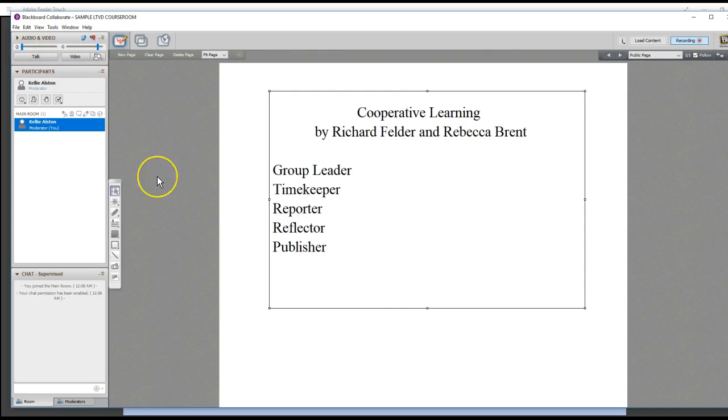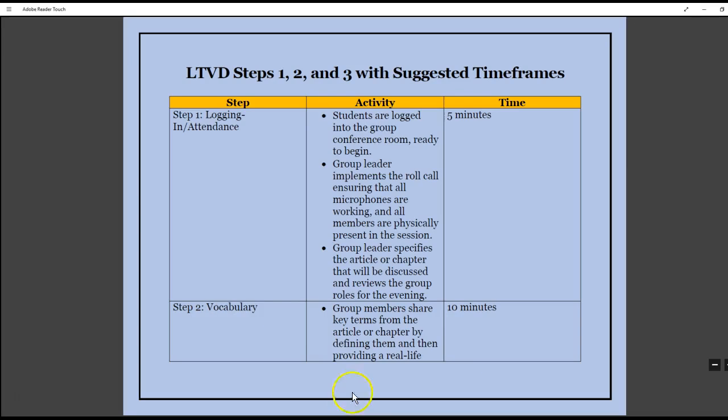I do not require that in my Learning Through Virtual Discussion courses. We only use the audio because we focus on what's going on here on this whiteboard more so than looking at everybody. All right, so let's go back to the steps.